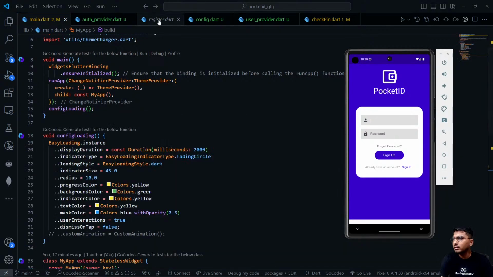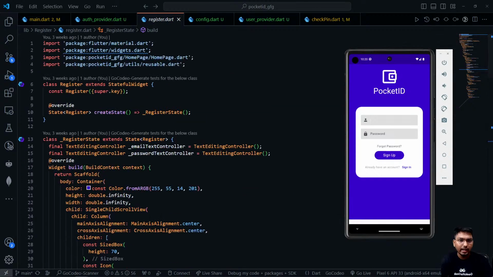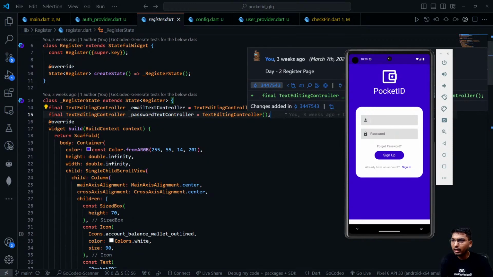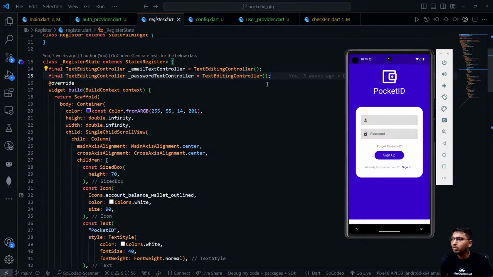Now what I'll do, I'll just redirect to this particular register page. And inside this register page, I'm going to ensure that we perform this login part properly. So we have already added our text editing controllers, and inside these text editing controllers, we are also going to use the login part as well.